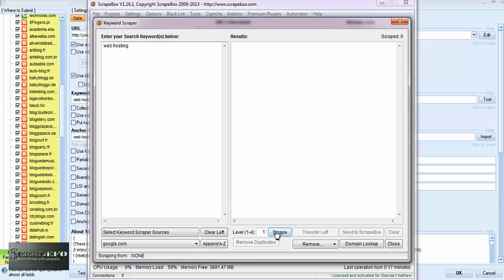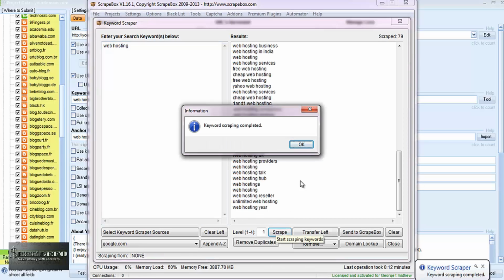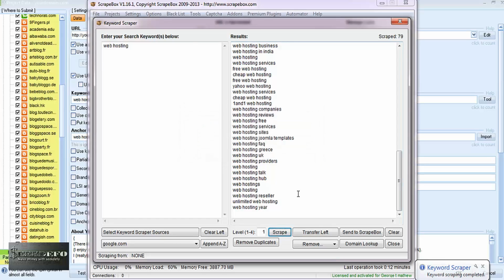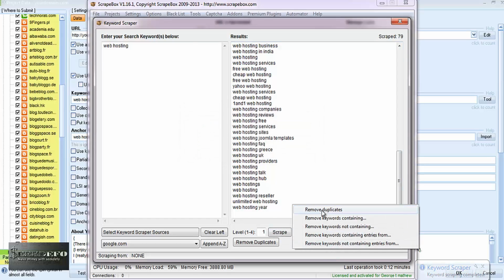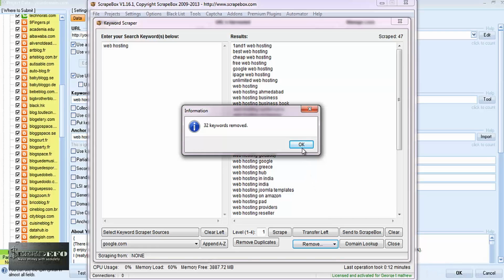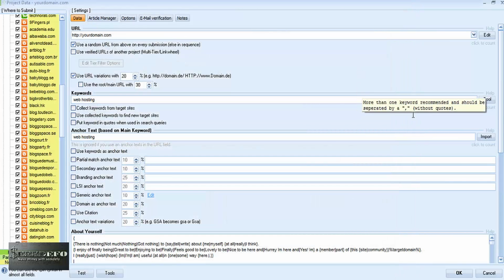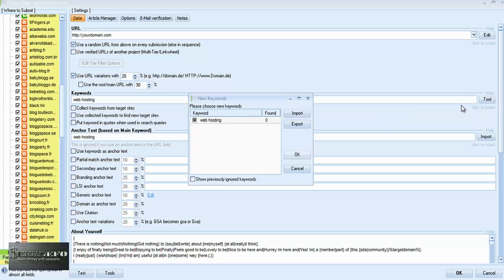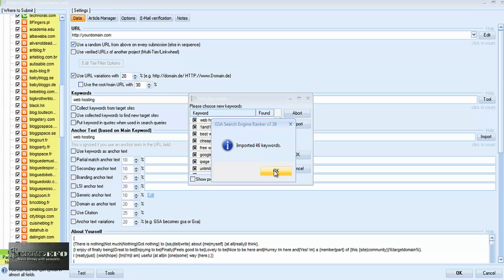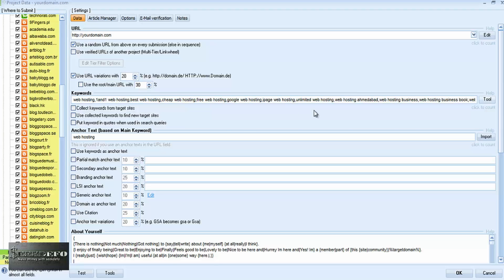web hosting, and click on scrape. So Scrapebox has completed the scraping, and I would go and remove the duplicates, and okay, I'll just copy this all and come here and go to the tool and import from clipboard. Okay, yes, and all the keywords have been imported. I will leave these options unchecked.